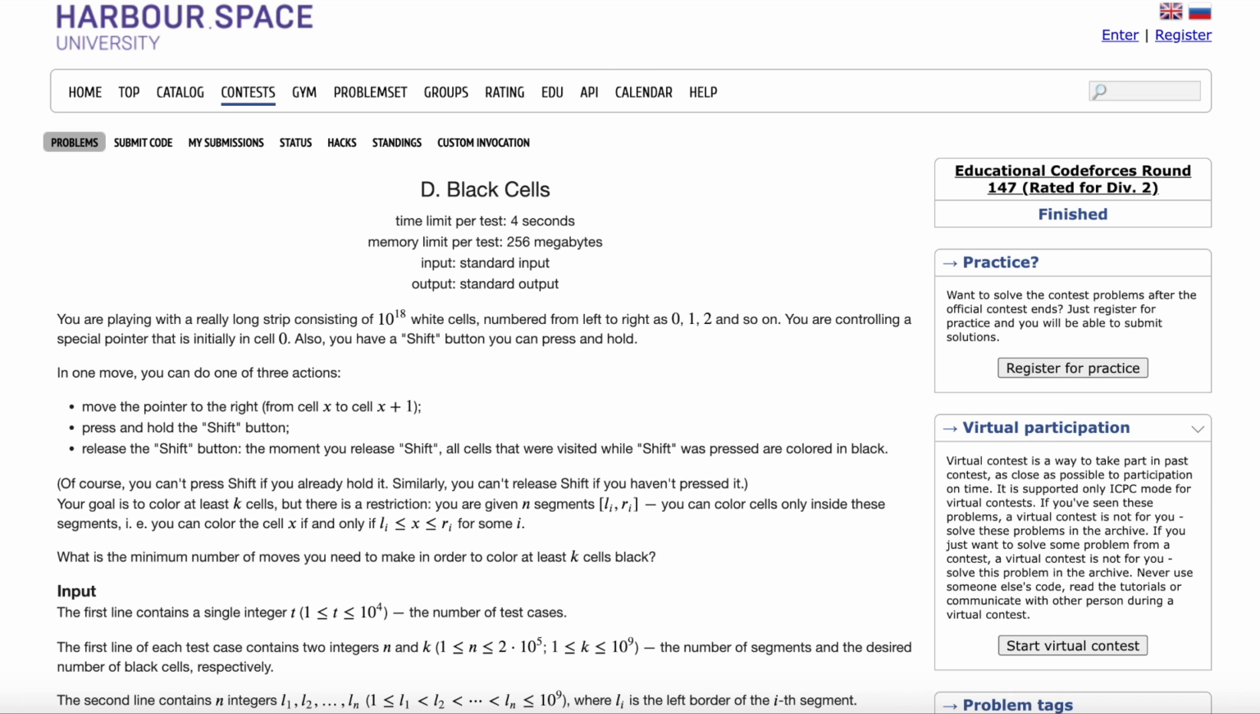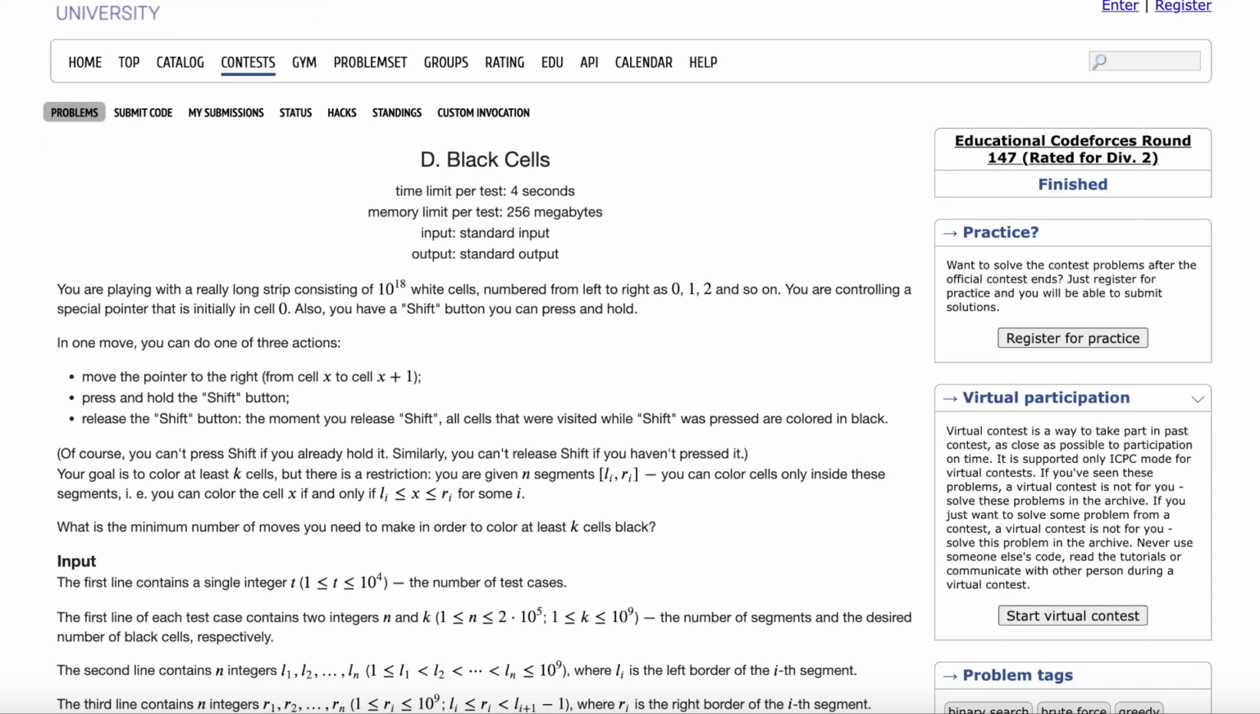Of course, you can't press shift if you already hold it, and you can't release it if you haven't pressed it. And our goal is to cover K cells, but there's a restriction. In each segment, Li to Ri are the only cells we can color. And we have to find the minimum number of moves we can make in order to color at least K cells black.